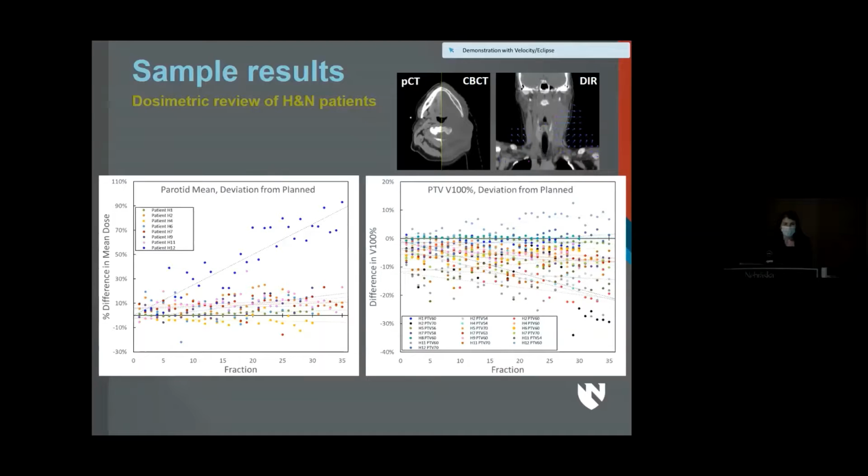Likewise, if we look at our target doses, we see a similar pattern, but in the opposite direction. So now we tend to undertreat our targets over the course of treatment. And this isn't true for every patient, but it is on the average true for this cohort. And so by doing regular dosimetric review, you can help mitigate some of these effects and adapt your treatment.